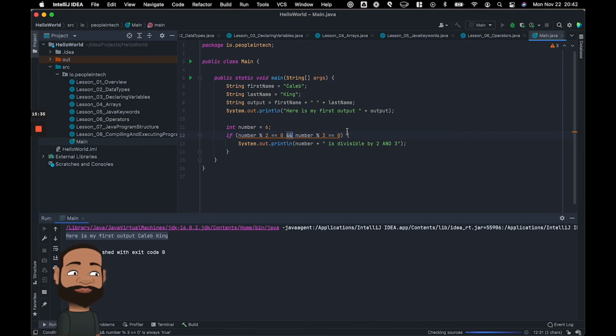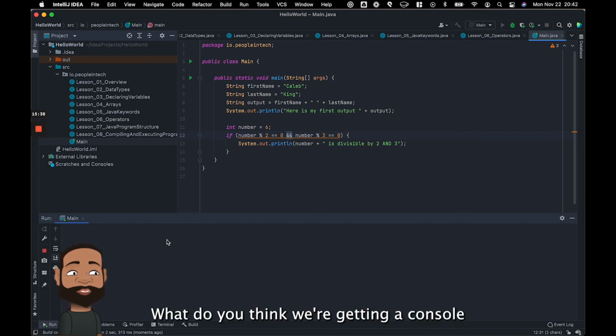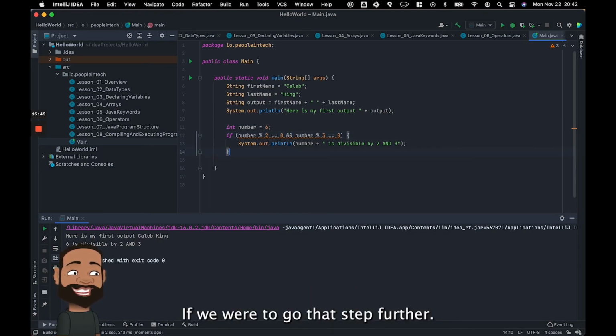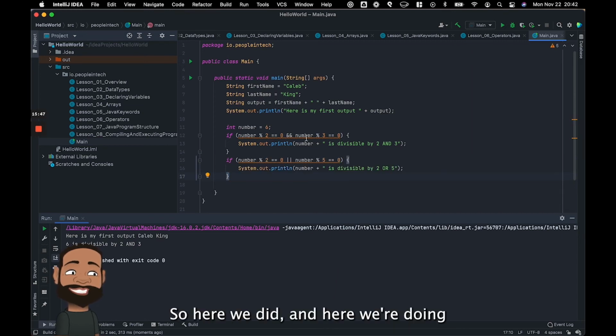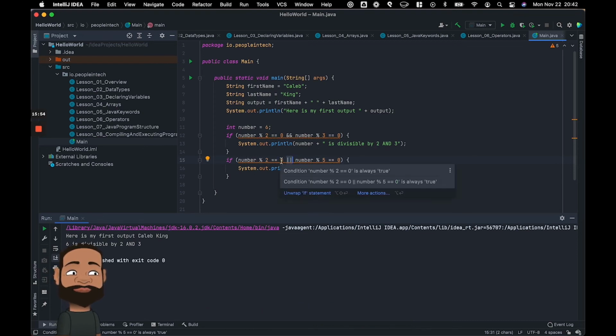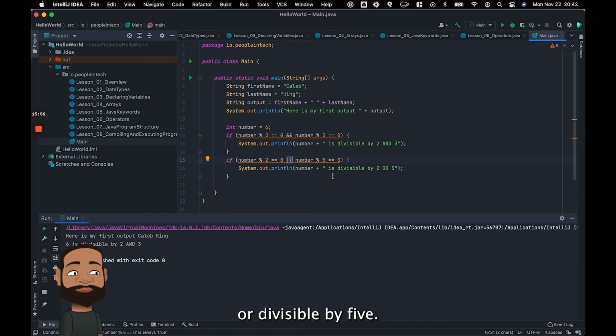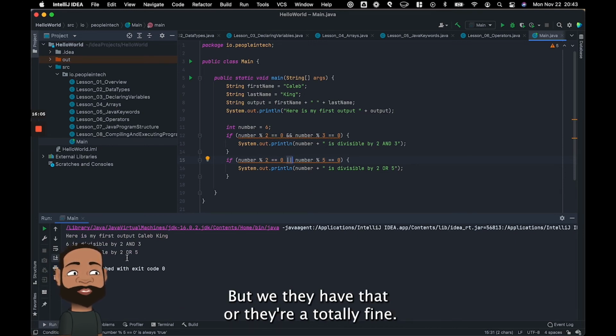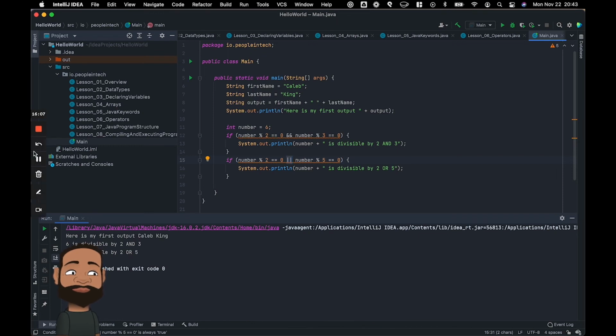If we run that, what do you think we're getting in the console? 6 is divisible by 2 and 3. Very true. If we were to go a step further, so here we did and, here we're doing or. So is 6 divisible by 2 or divisible by 5? We run that. We know 6 is divisible by 2, but not 5. But because it has that or, that's totally fine.